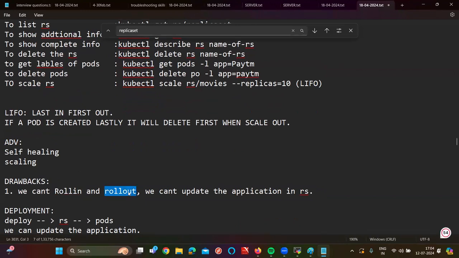That means we cannot update the application, we cannot downgrade the application. Correct or not, sir? That is the drawback. And coming to the advantages, we are having self-healing and we are having the scaling properties. So we have two advantages and one disadvantage.